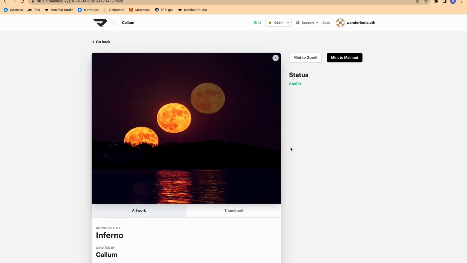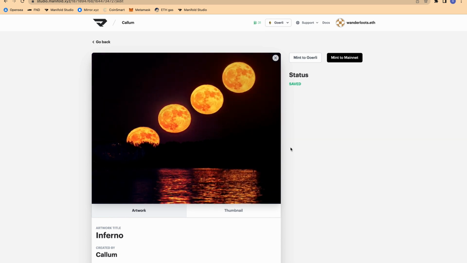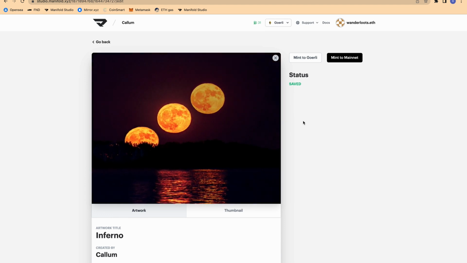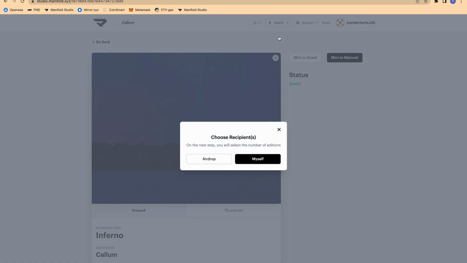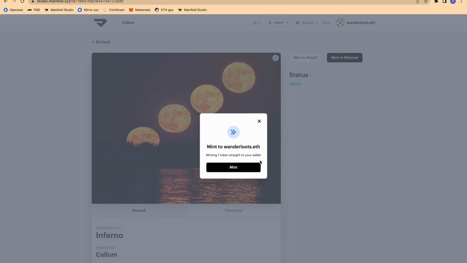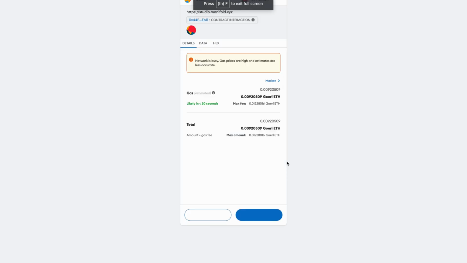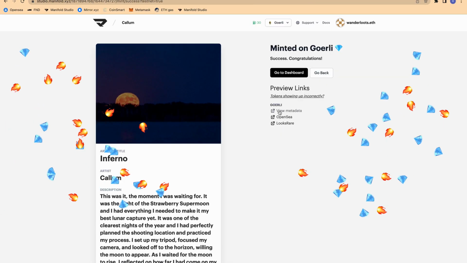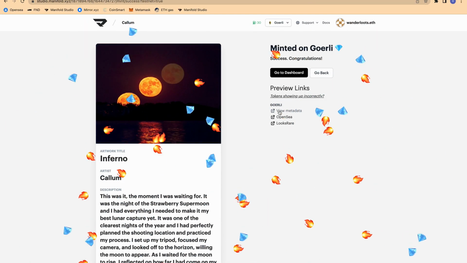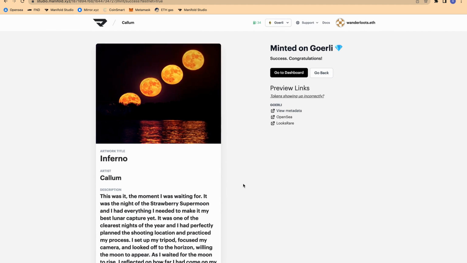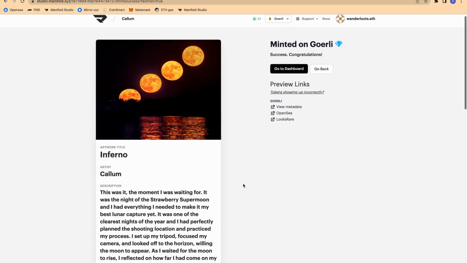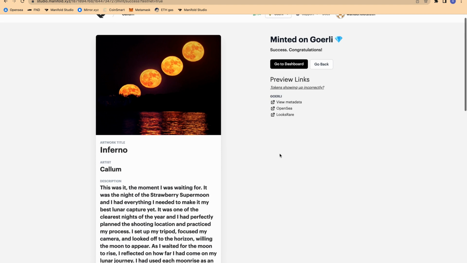This is one of my newest NFTs that is going to be released in my upcoming collection, and I want to mint it to see how it looks on the test network so that it's everything that I hope it will be when I mint to mainnet. So I'm going to mint this to myself because this is not going to be an airdrop. And there we go. Now that the NFT is minted to the test network, I can preview how it's going to look on OpenSea or LooksRare.